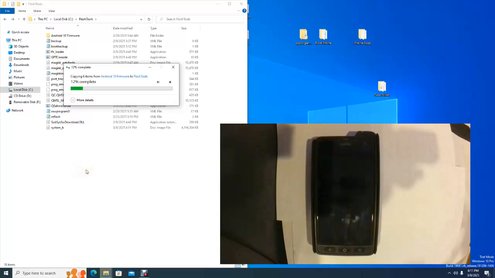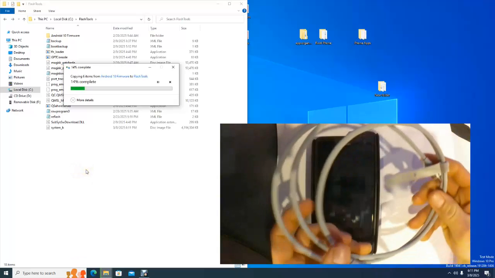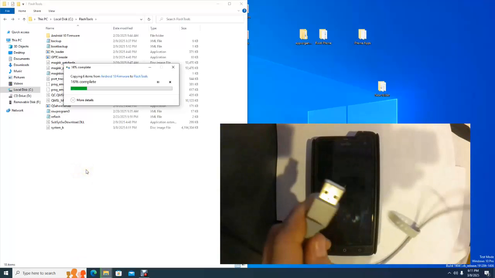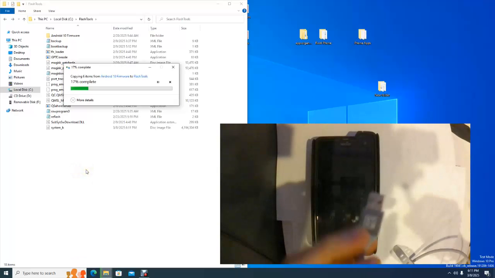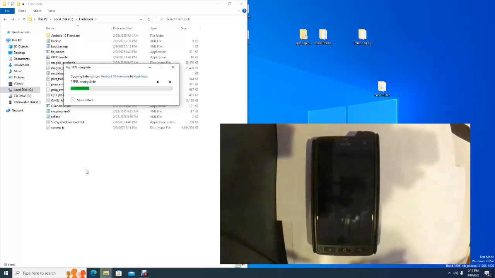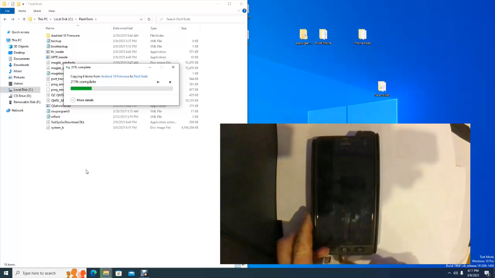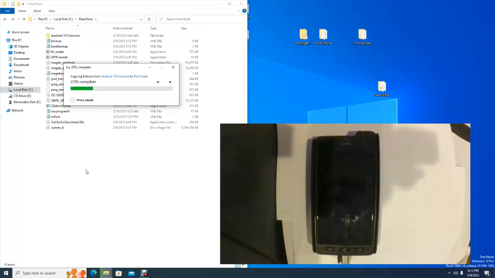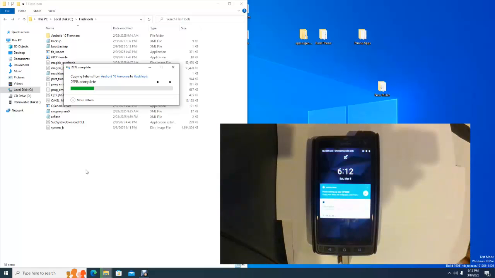Now, while we're waiting on that, we need to go ahead and get our cable and plug it into the computer. Make sure you've got the right cable, because as I learned when I was first doing this, the right cable makes a big difference as to whether or not we're going to be able to flash this in EDL mode. So what it means to flash in EDL mode is we're going to put the phone into emergency download mode, and I'll show you how to do that. We will do that by inserting the plug here and plugging into the computer.